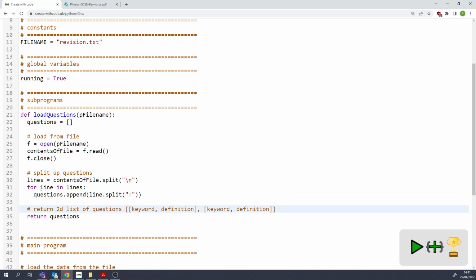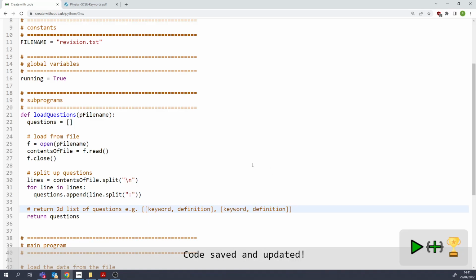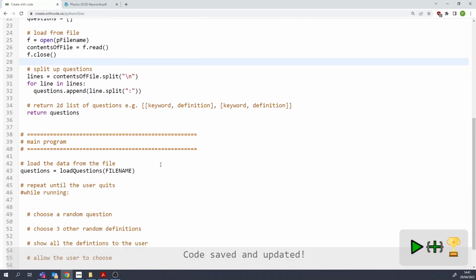That's the structure it's going to be in. A two-dimensional list. The outer list contains pairs of inner lists, keywords and definitions. Will it work? Well, there's no errors. Control-Shift-S. You can Control-R to refresh the page, pull the latest version.